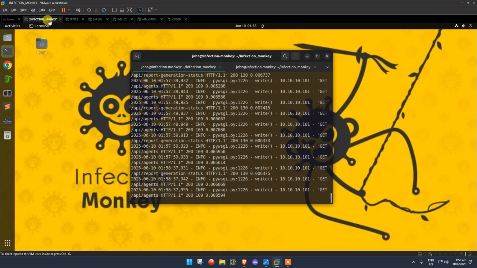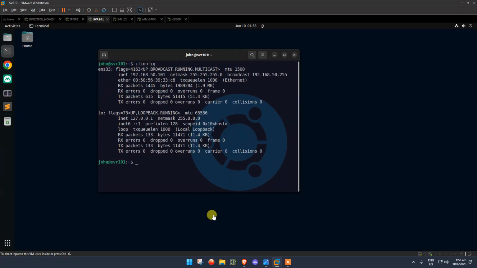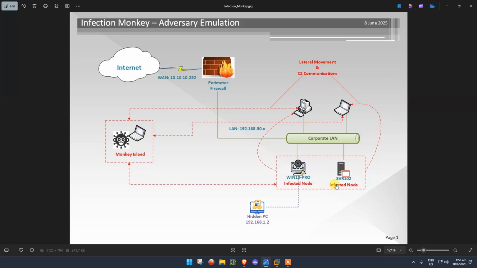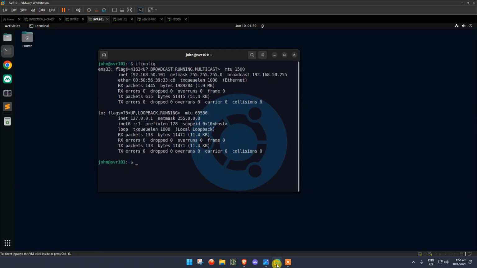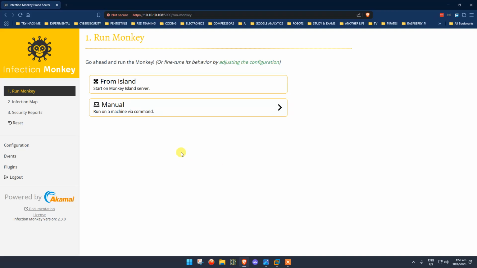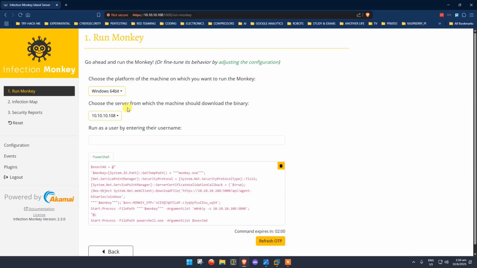And let's see how this looks from behind the firewall. What is interesting is that when we go to the Infection Monkey console, we can launch the scan from the Monkey Island itself, which we won't be doing because we are separated from the targets that I want to attack, which are behind the firewall. So I'm going to go to manual.